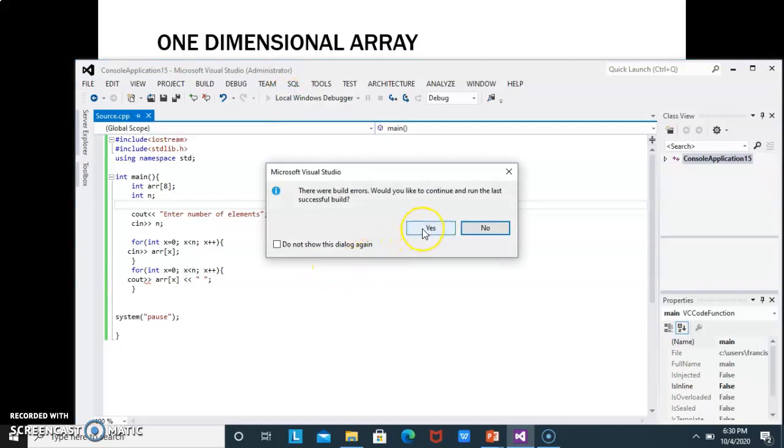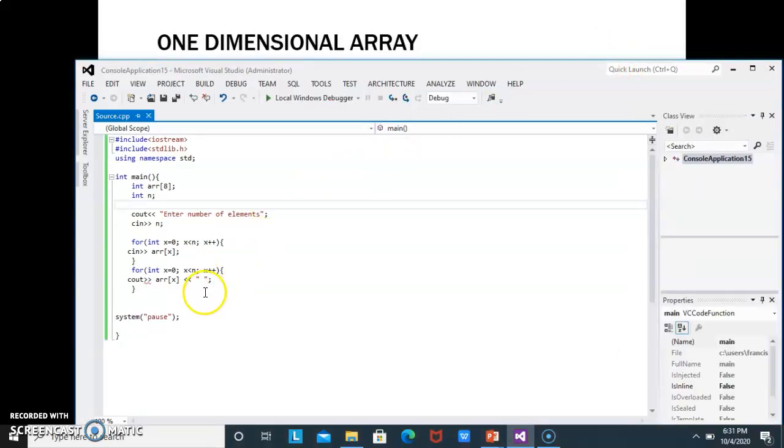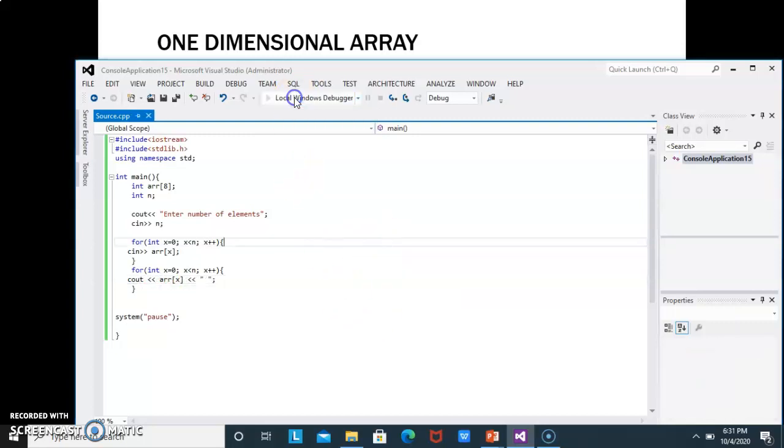So, mapapansin nyo may error daw yung program natin. So, check natin. So, lalabas yung pinaka-last na program nyo. So, walang magbabago dyan. So, check nyo muna kung ano yung error. So, Cout, mali tayo, hindi dapat greater than sign yan. Dapat yan ay dalawang less than sign. Okay? So, play po natin ulit.